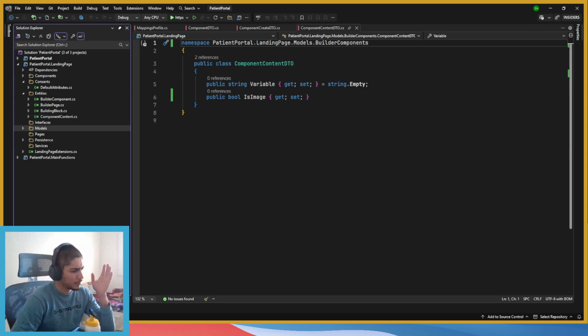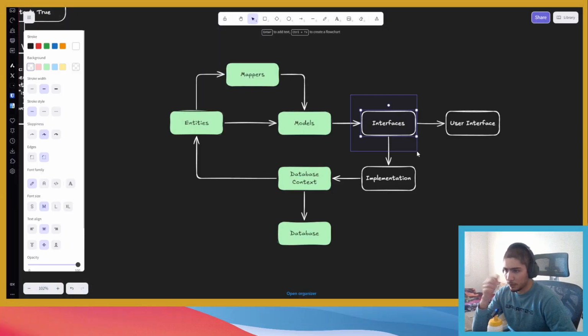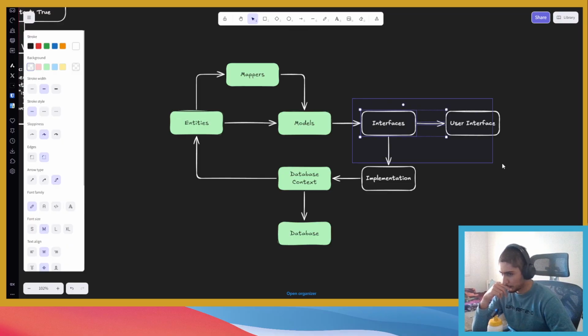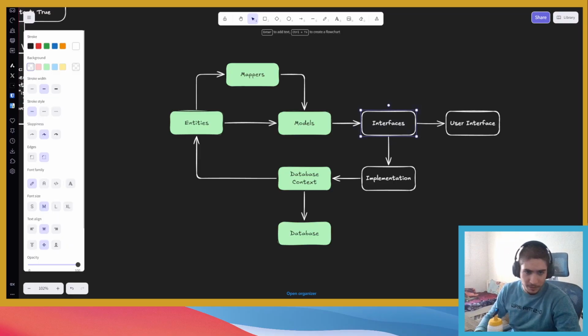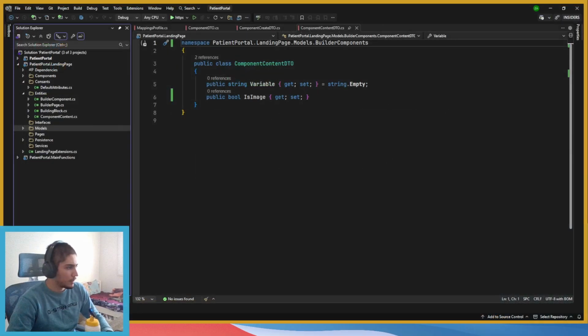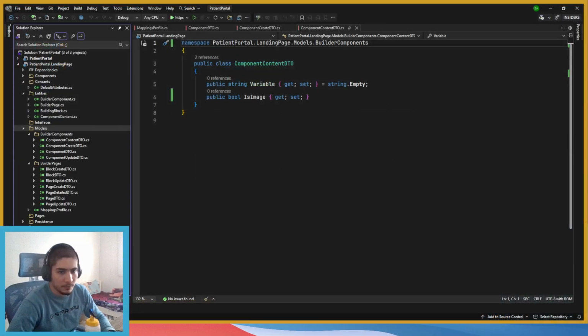I don't know if I keep the interfaces for now, or do we do them in the next video? Yeah, we do them in this video. Why not, I guess. Okay, let's get started. Let's create the interfaces. Let's go.